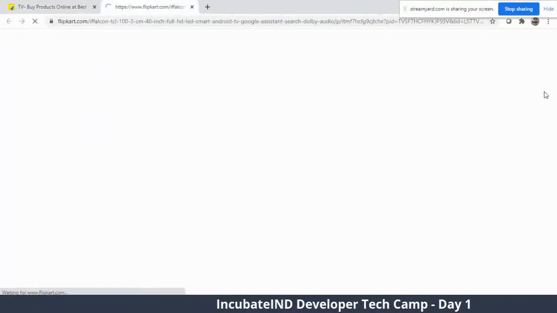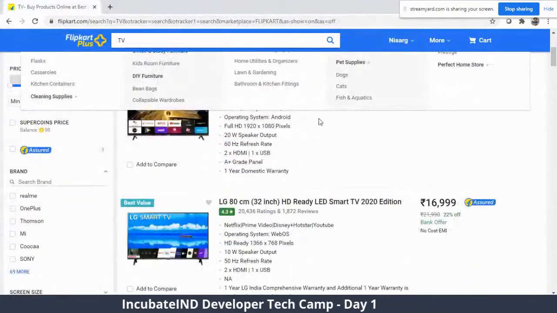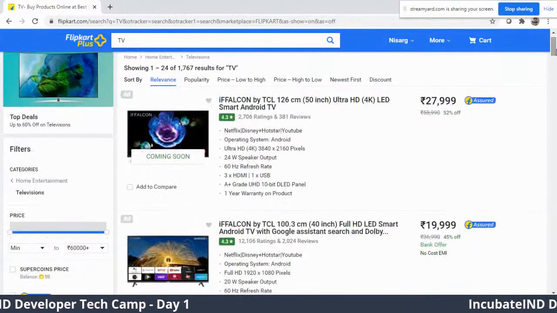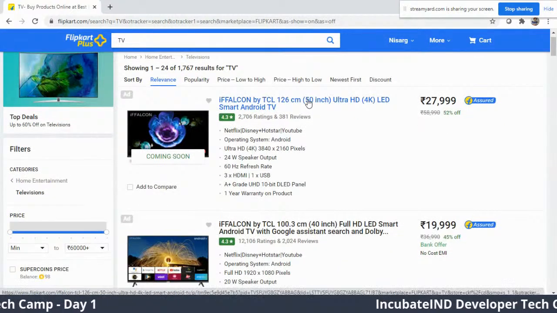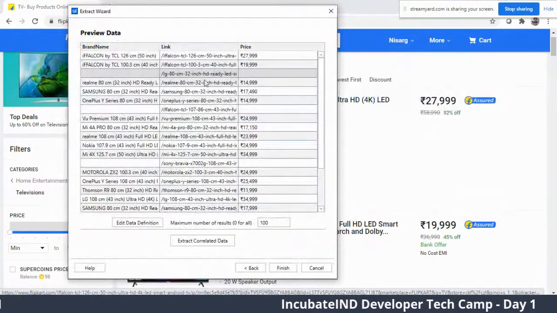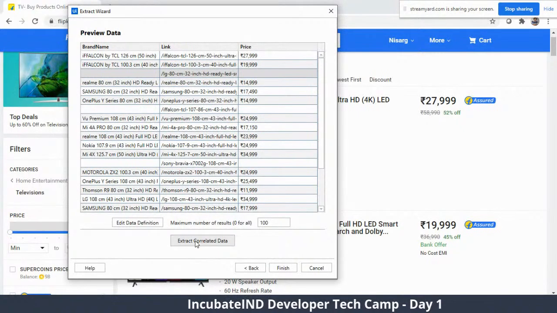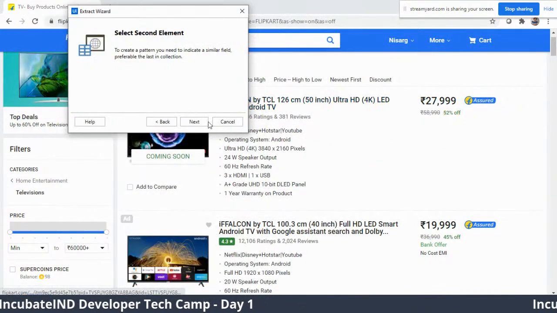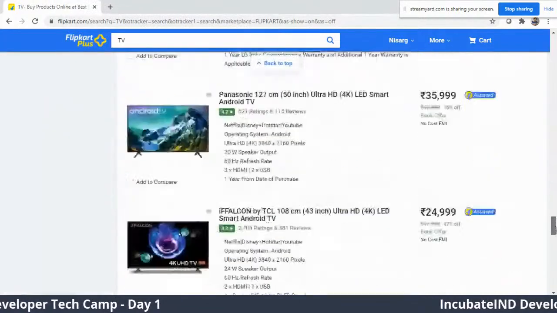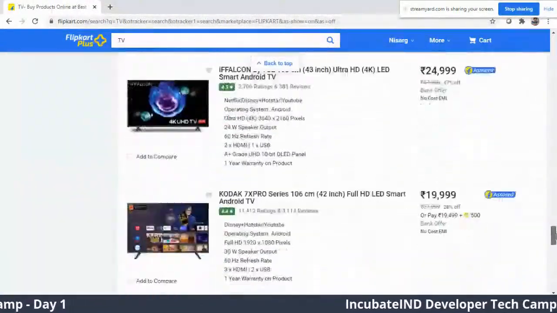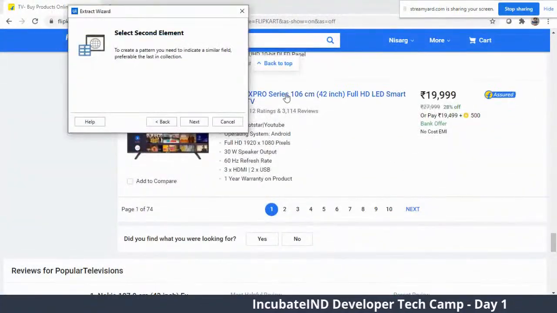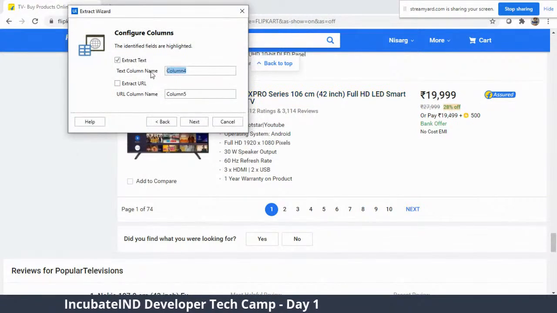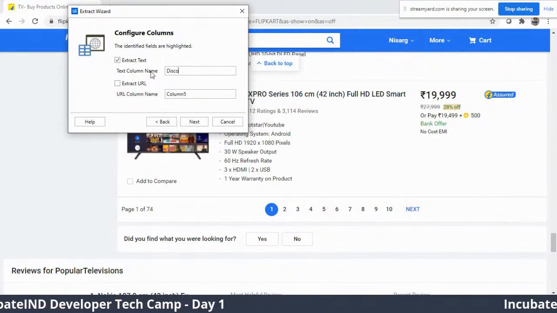So first of all, what did we extract? Once again, open some television. Okay. So we have extracted the information of television name, link of the television, price of the television, and finally, I want to add one more column. I will click again on extract correlated data. I will add the discount. So I will say, I want to extract the offer on the television. What is the offer? I will come here. I will indicate this offer field, and I will call this as discount.